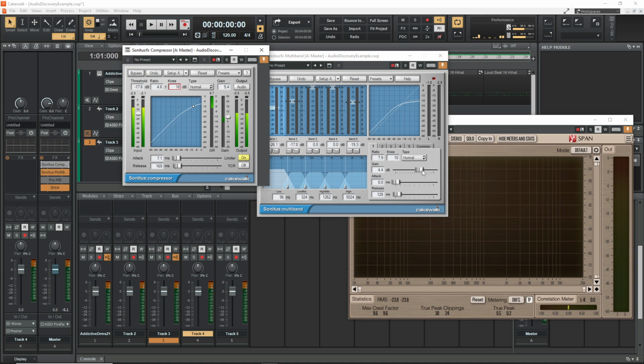And then you have your makeup gain. So after the signal is compressed, your dynamic range is compressed. So you have less dynamic range, which means that the loud parts get less loud. You get to increase the gain so that you can pull that up to the expected loudness. And then you have attack and release settings.